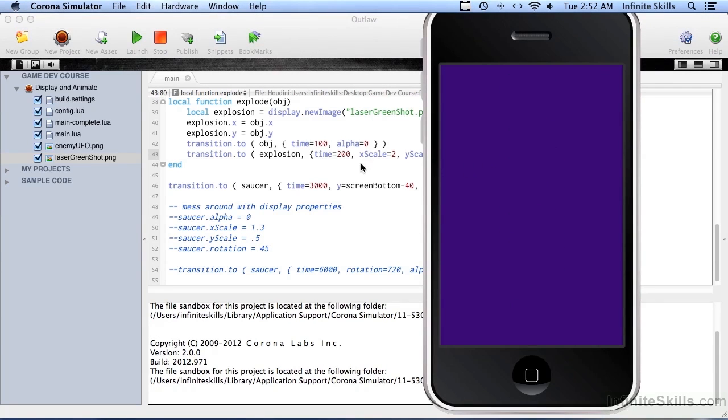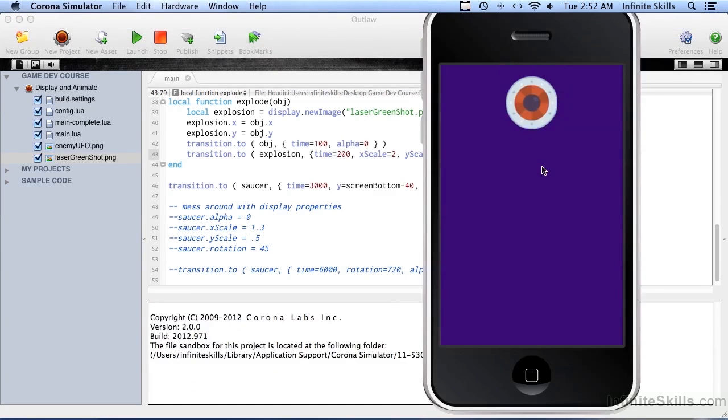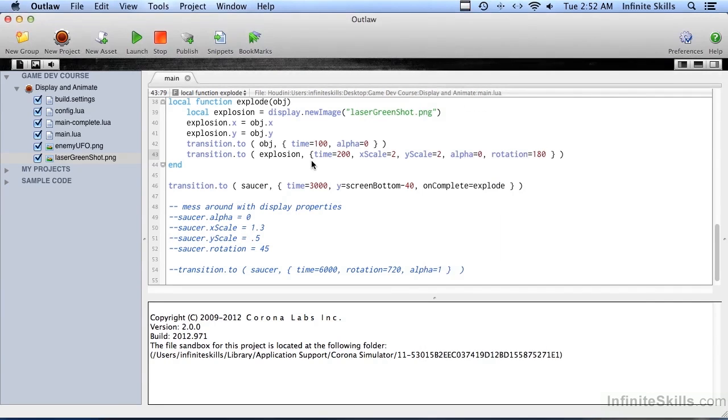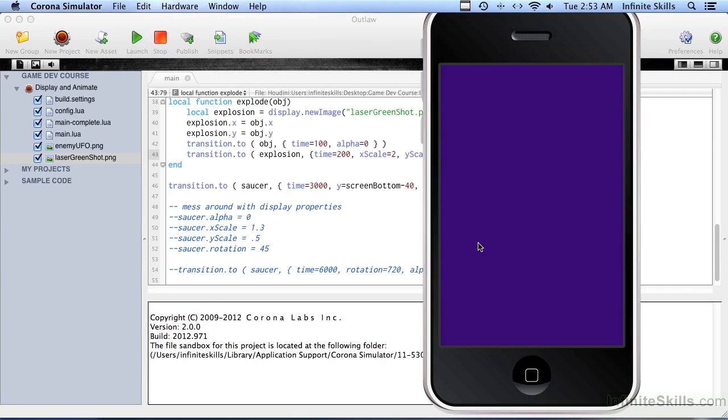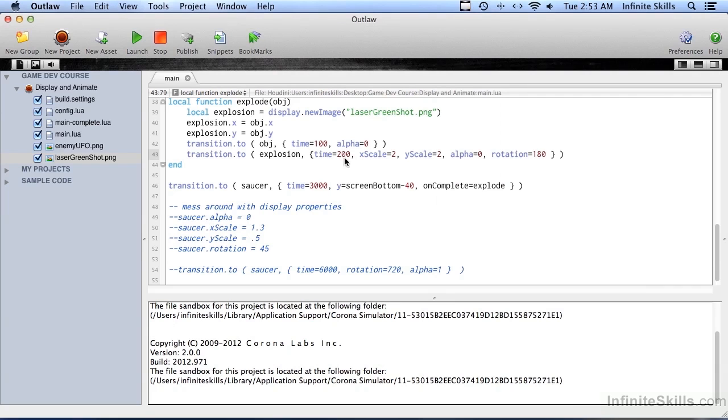Okay, that was pretty cool. But I think actually let's make it like a 180, and I think this will probably do it. That's pretty good for a quick and dirty explosion. And if you're going to do a real explosion, you're probably going to have a multi-frame sprite, and we'll get into that kind of stuff later in the course. But this is just a quick and dirty way to show you how you can actually make some pretty good effects very simply, just taking transition.to and messing around with it.